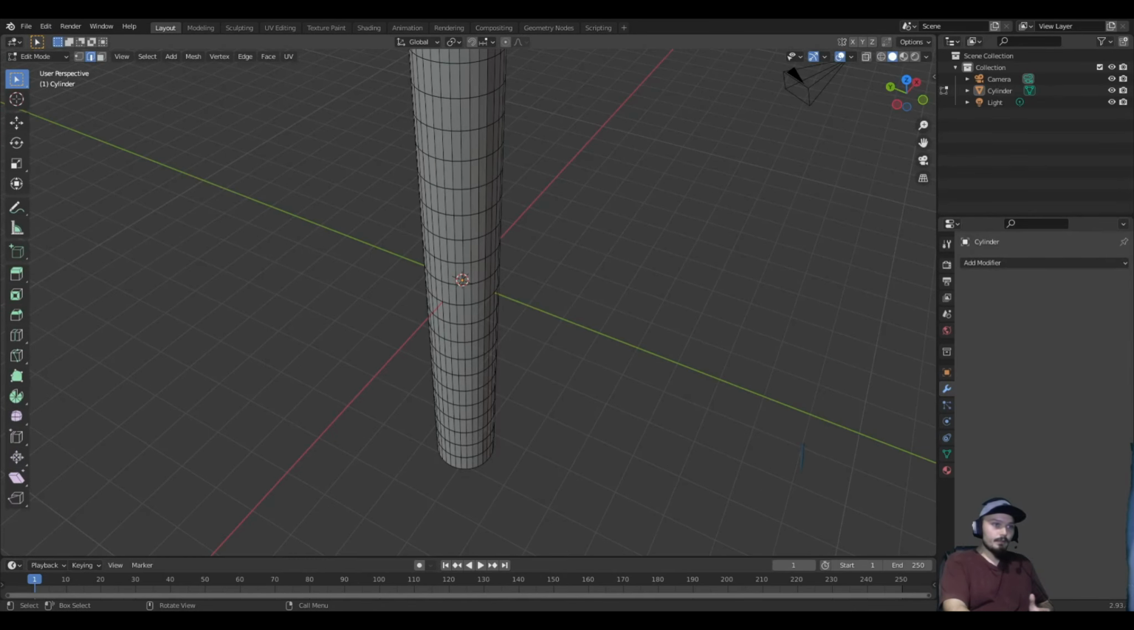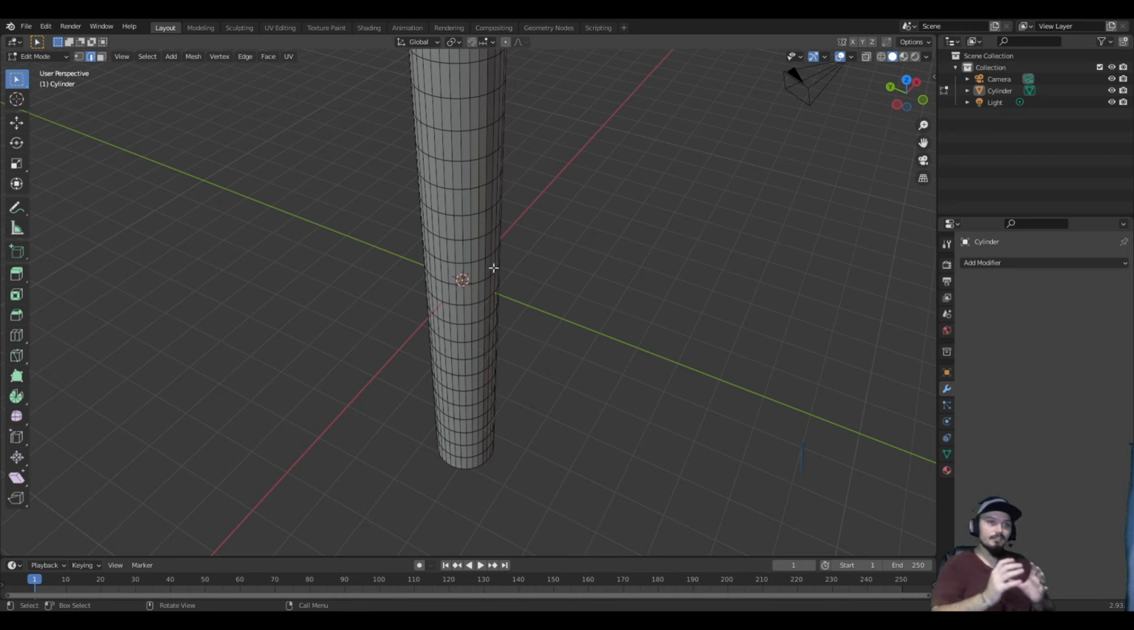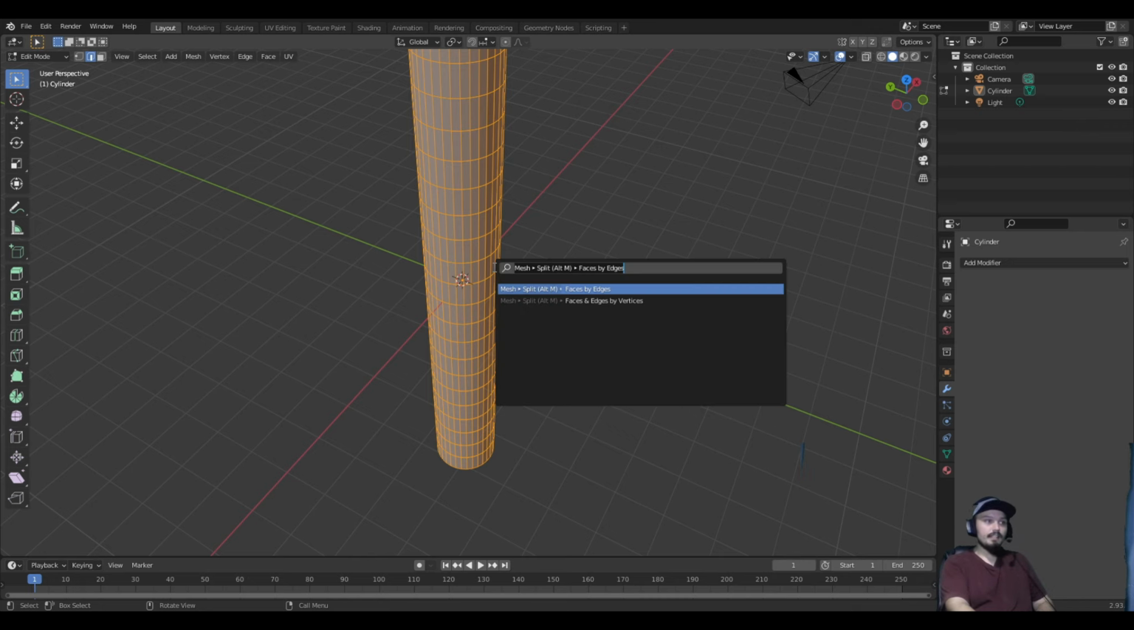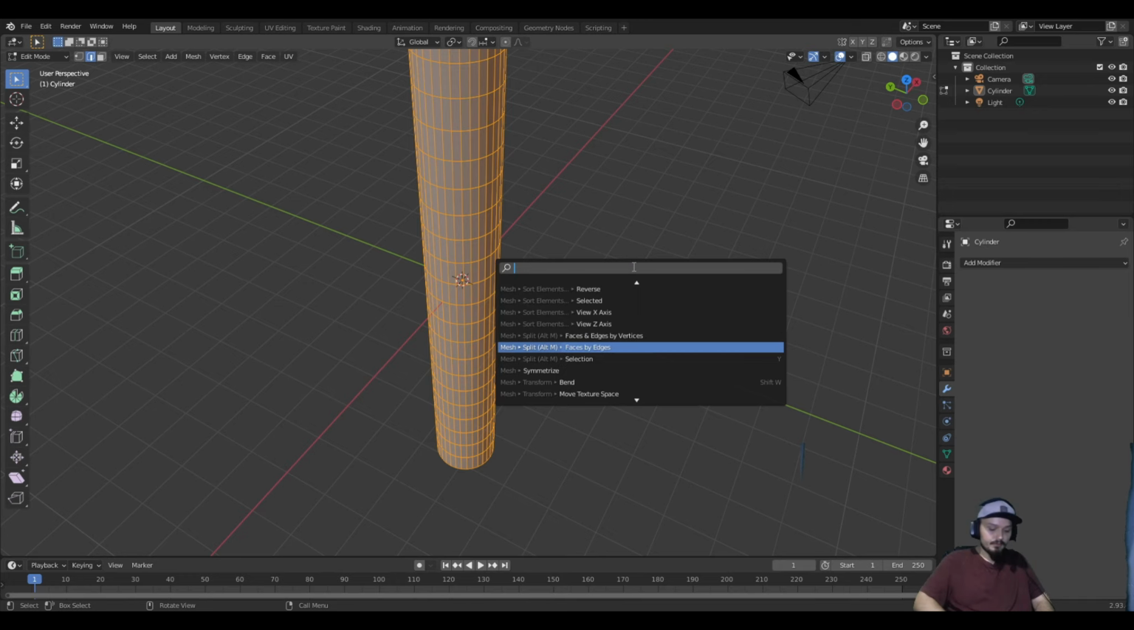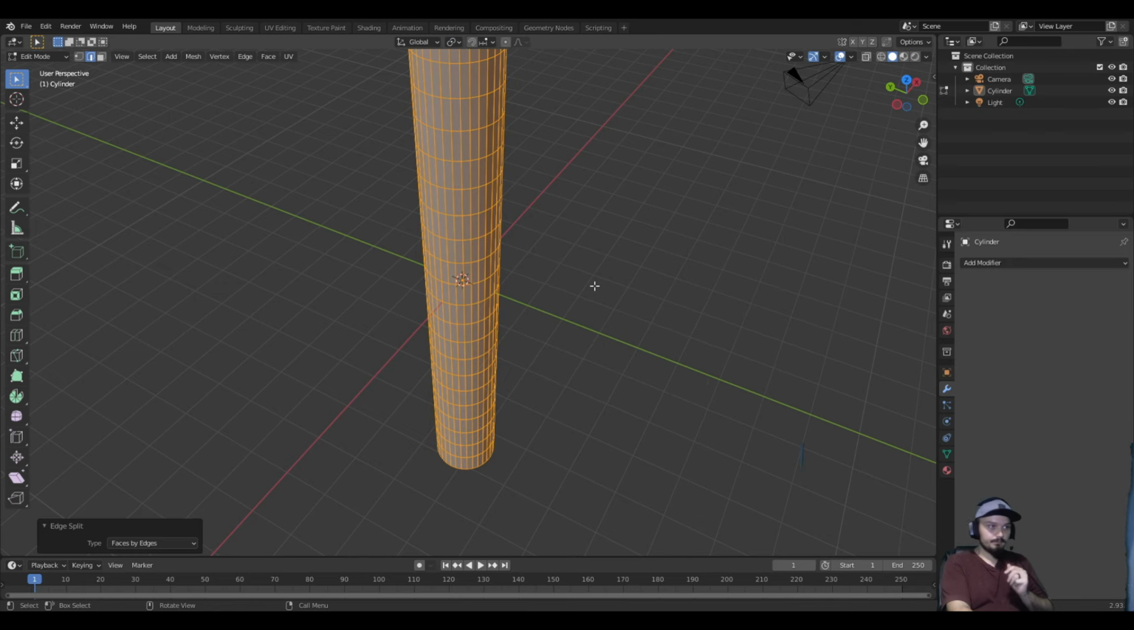Alright, so the next thing we want to do is we want to actually split these up. So you can see we have a bunch of little blocks in here, but they're still all connected. So what we're going to do is we're going to press A to select everything. We're then going to press F3, and we're going to split edges by faces. So when you first come into this menu, it's just going to be a blank search bar. You're going to type in split edge, and you want to mesh split all faces by edges.